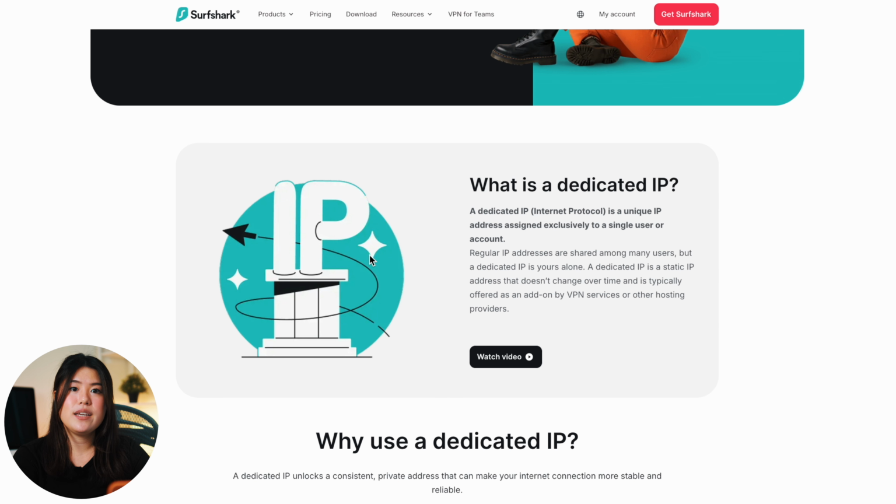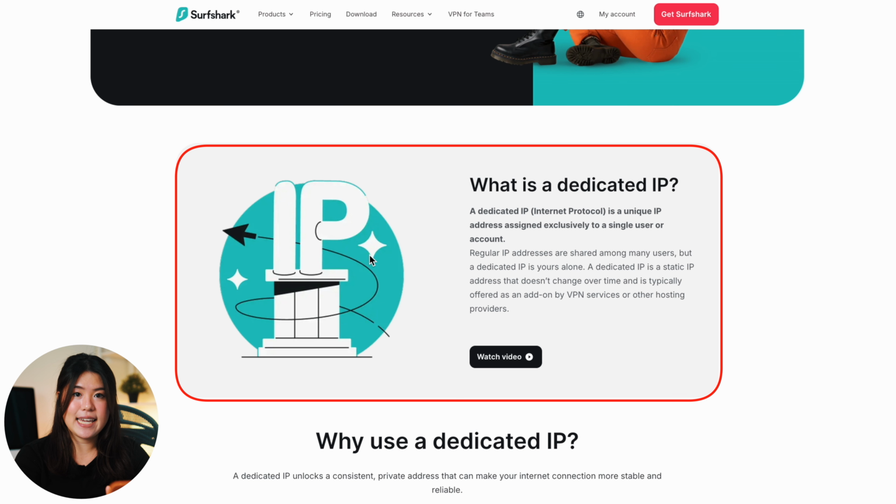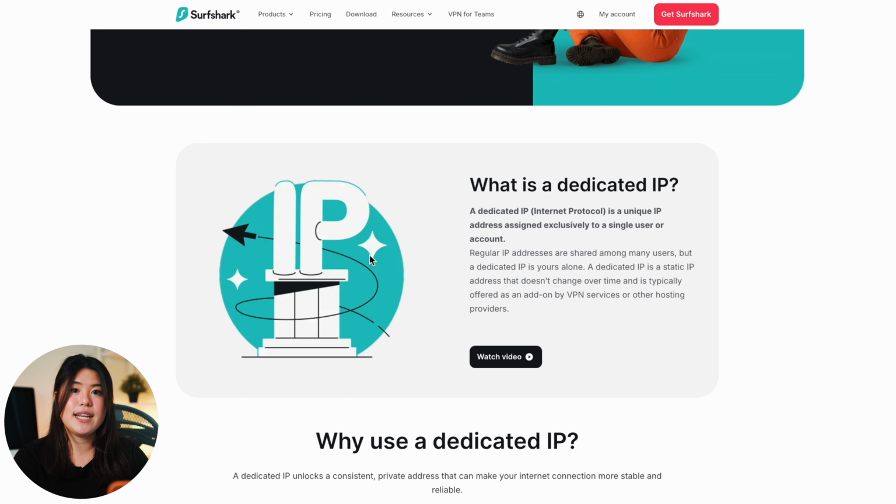So scrolling down, we get a more detailed explanation. So here, Surfshark defines a dedicated IP as a unique IP address assigned exclusively to one user or one account. They also clarify that regular VPN IPs are shared among many users, while a dedicated IP belongs only to you. This is where the distinction becomes clear. Shared IPs rotate and are used by many people. A dedicated IP stays fixed and is tied directly to your account. This is critical for people who need stability, like remote workers or users who rely on IP-based login approvals.